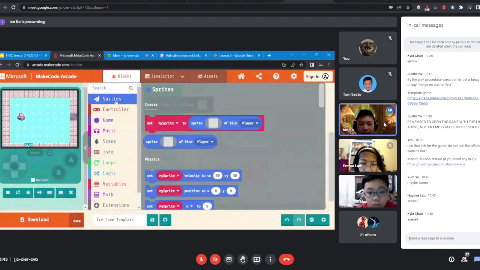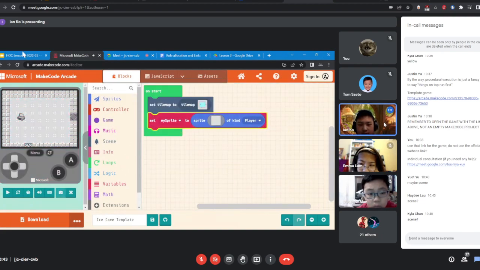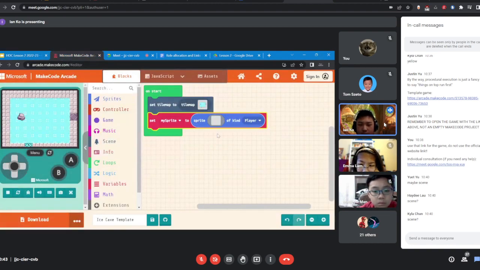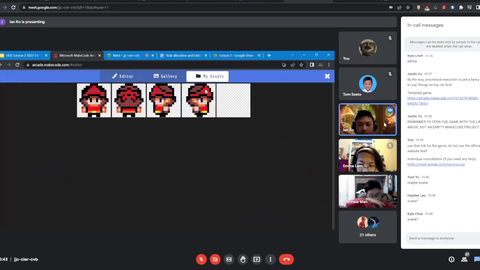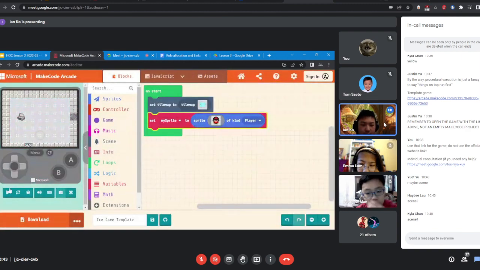Just like the tile map, we'll go to the sprite section, which shows everything to do with sprites, and then drag this down here. Similarly to before, we can click on this gray box, go to My Assets, and see that there are already 4 players here. They're actually the same player, but facing different directions. You want to click on the one that's facing the front. Now you click done, and we run the code again. You can see that there's a player in the middle of our screen.